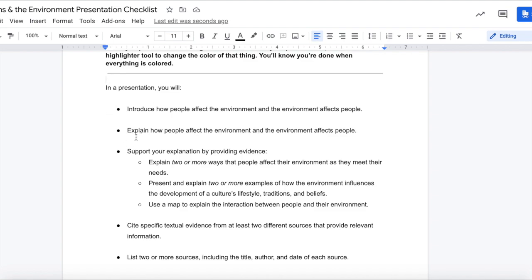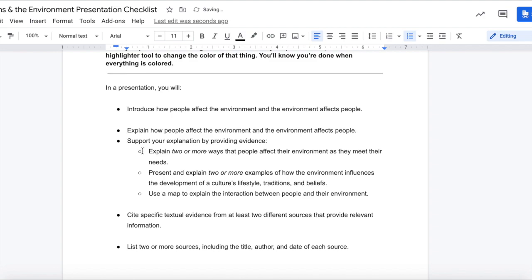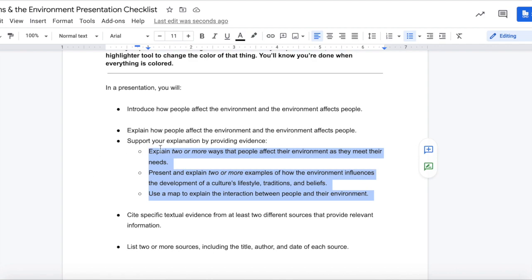Next, you're going to have to actually explain how people affect the environment and how the environment affects people right back, which is really closely tied to this next bullet point. In fact, I'm going to put those together because you're going to need to do these three things as you explain. First, I'll be looking for 2 or more, that's why that's slanty, that's very important, 2 or more ways that people are affecting the environment as they meet their needs. What is it that people are doing in this situation you studied? 2 or more things.